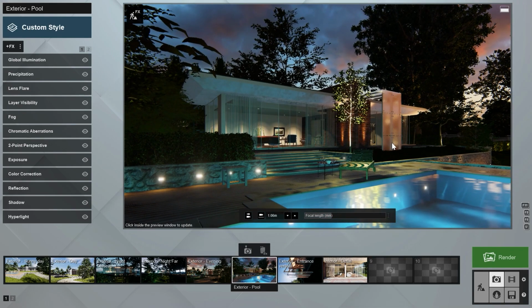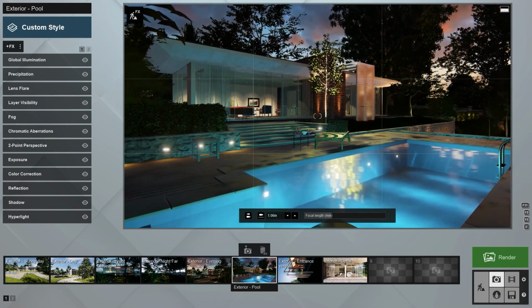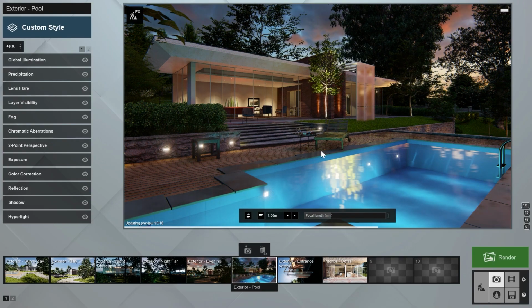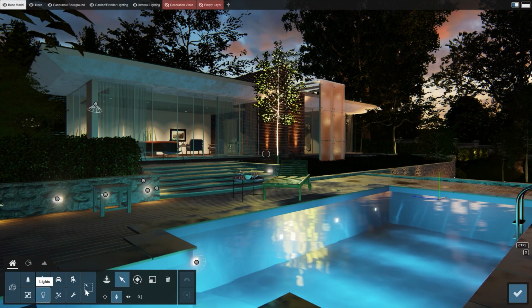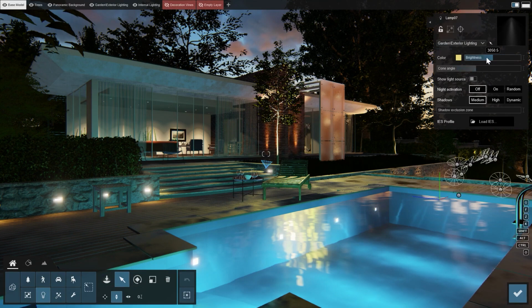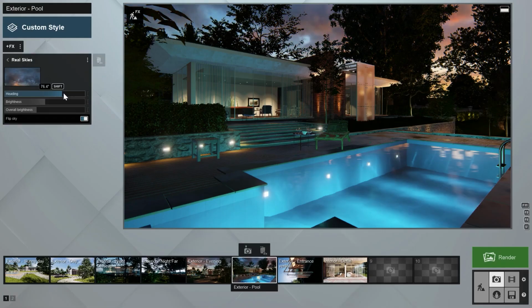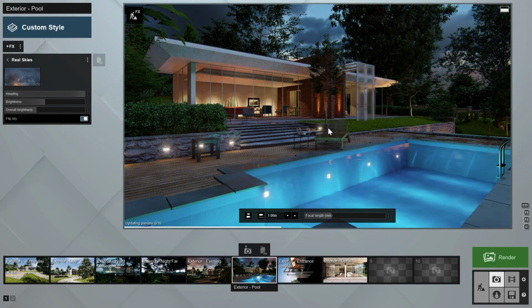Let's zoom in a bit. But first we're going to want to get rid of those bright reflections of the surrounding trees and the sunset sky. We can do this by switching off the spotlight that lights up the tree and rotating the position of the sky a bit. That looks better.